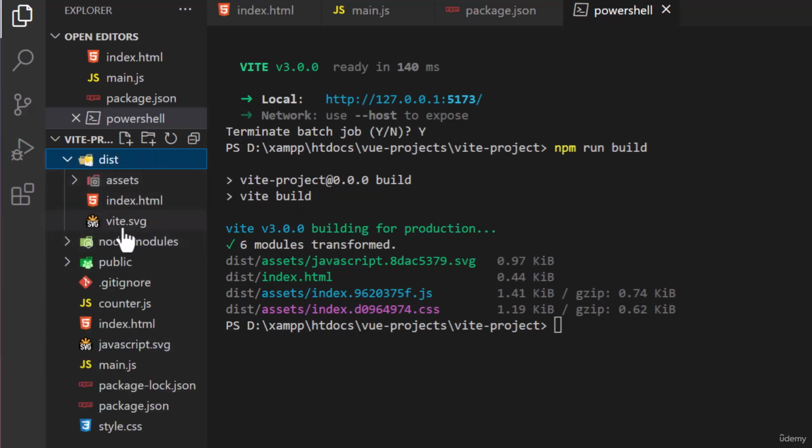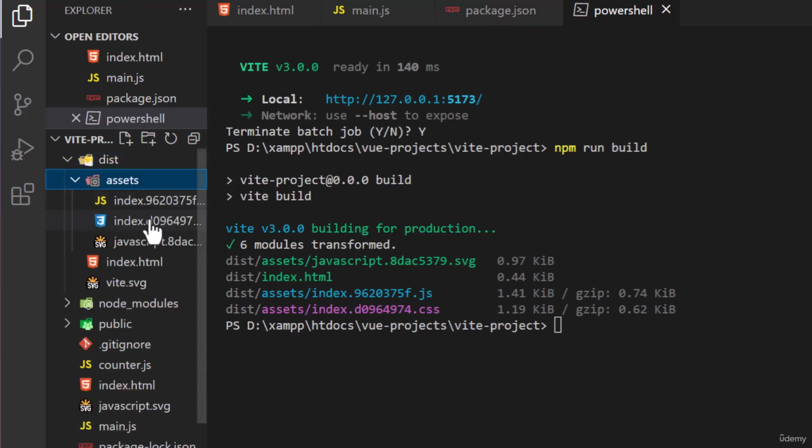These files can be uploaded to a server for production. You do not need to include files outside of this directory. As I mentioned before, only files imported directly or indirectly from the entry point file will be included. In the assets directory, we will find the CSS file. What if we removed the import statement for this file?